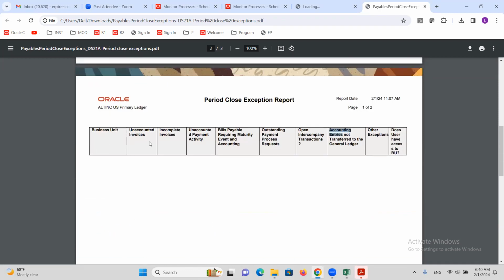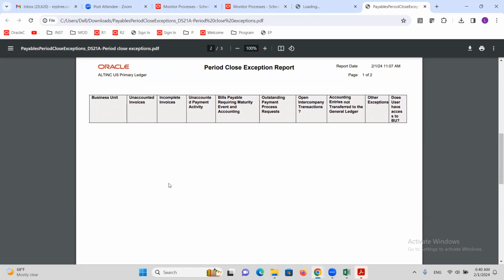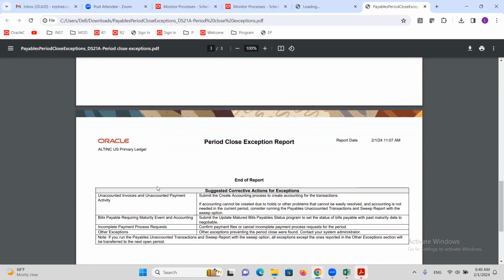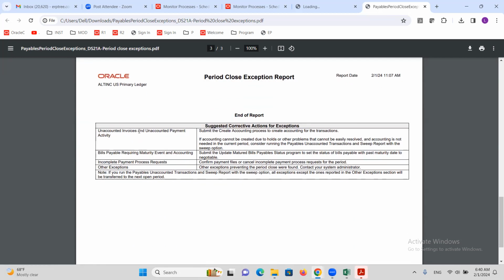Whatever you see, if the system is displaying unaccounted invoices are 5, if you click on that 5, it will display in this report itself. So you can take those invoice numbers, go back to the payables workbench and perform the accounting again. These are the very common exceptions which we come across, and there is a remedy for each and every exception. If you come across any unaccounted invoices or unaccounted payment activities in this period close exception report, what do we have to do? Simply submit the create accounting program to create accounting entries for those transactions.